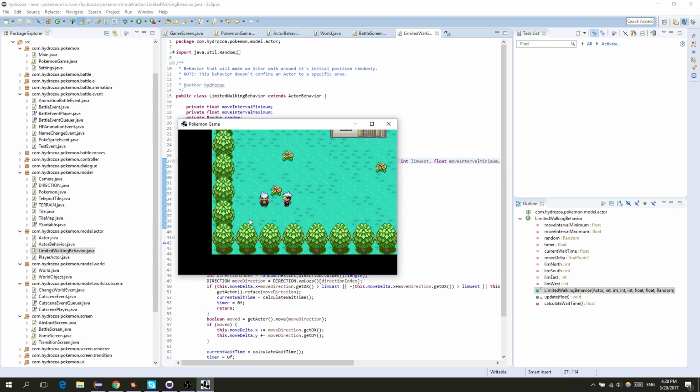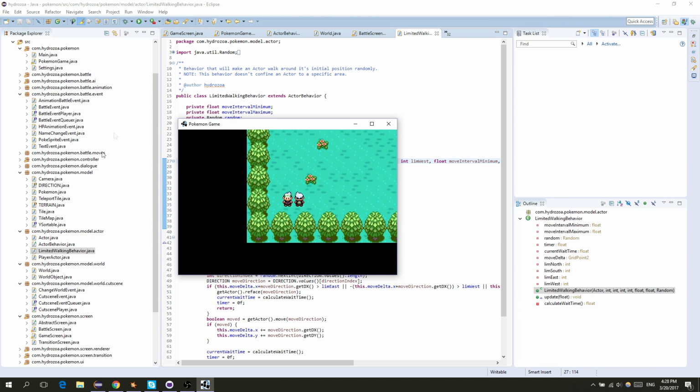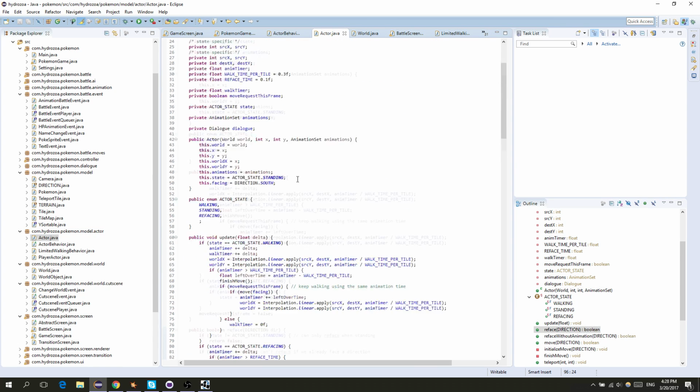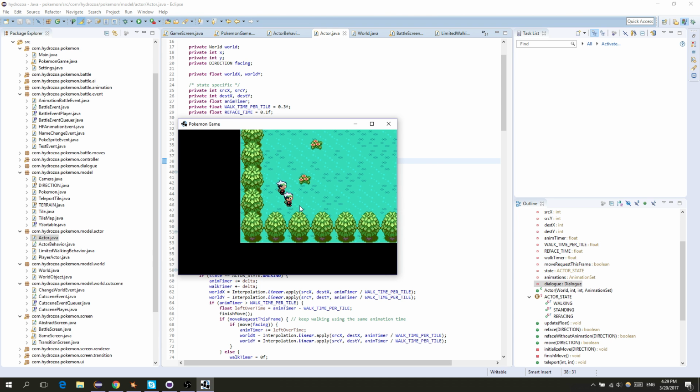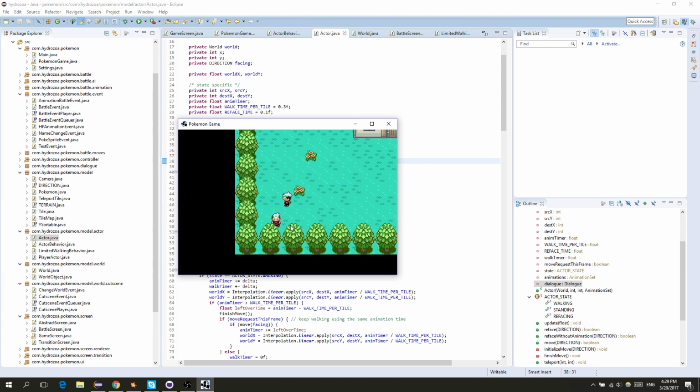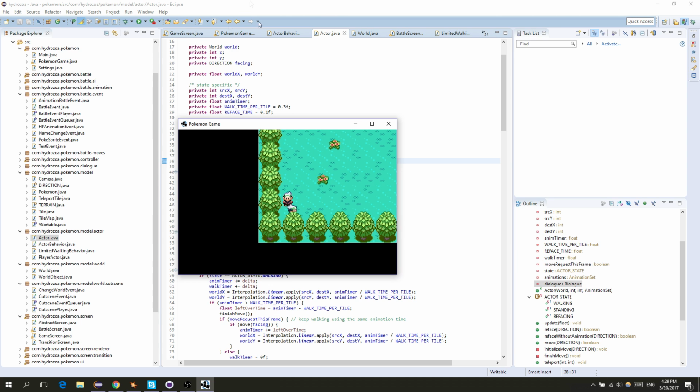So I can say that he can only walk one square north of his spawn point, and then none south and none west and none east, or I can do a rectangle shape. I can do all kinds of shapes that these guys can walk in. I've also made it so that the actors can now have dialogues attached to them, and this guy actually has a dialogue attached to him, which brings me to my next point here.